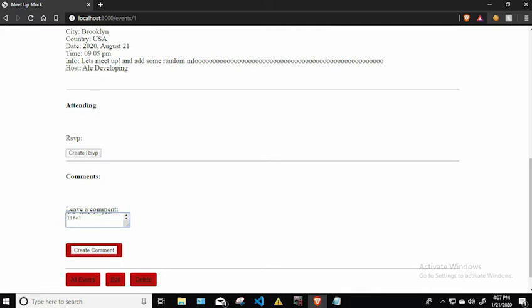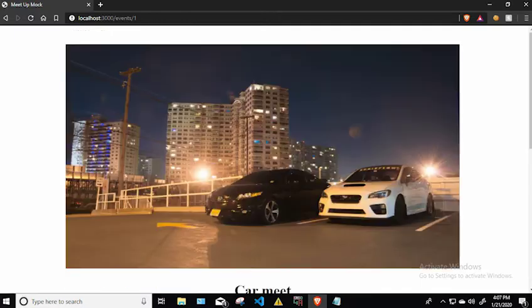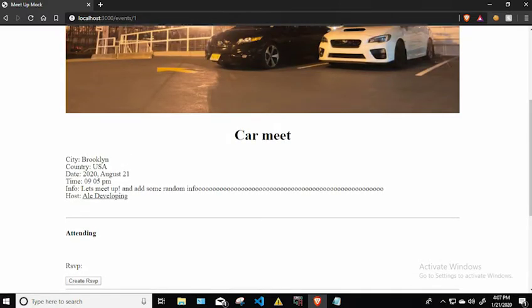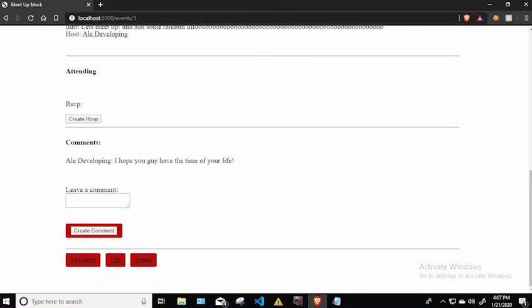Oh, create the comment. Cool. So I said, yep, it's right there in my comment. Perfect. All right, so there's nobody attending, and I'm the only user. So we're gonna go ahead and create a little bit more users. But yeah, we can go ahead and edit the event.